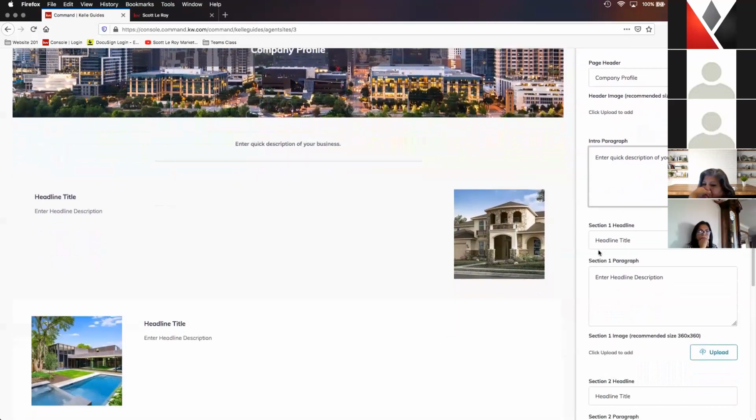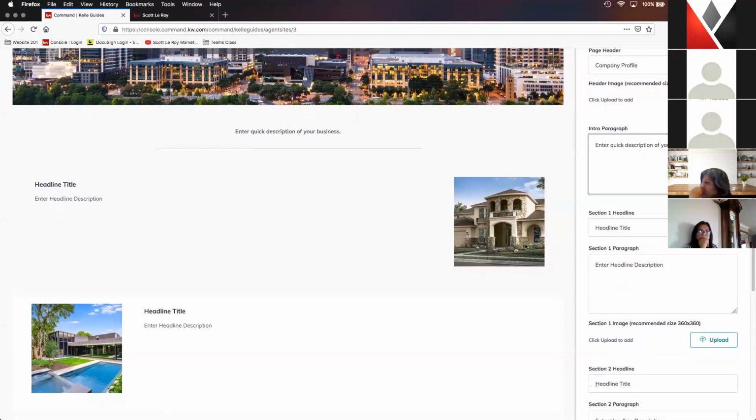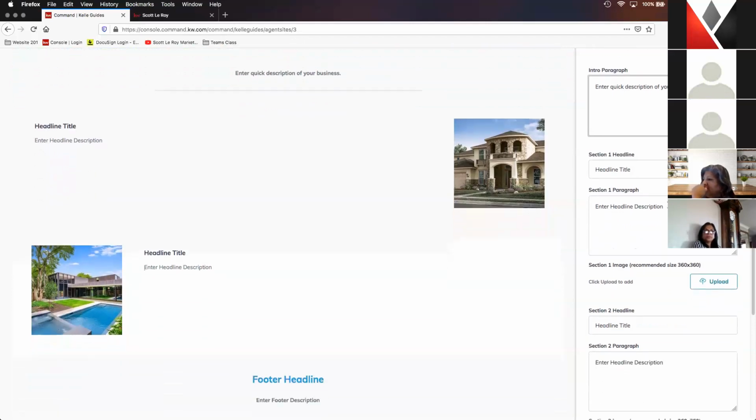Underneath that, we have our section 1 headline. You'll see that's populating in bold, and then we have our description underneath it. And then you have access to add an image. For these images, you do want to make sure that they're cropped to being a perfect square, just like your headshot, or it will force it to fit a square and tends to distort it otherwise. So you do want to make sure that it is cropped to being a perfect square.